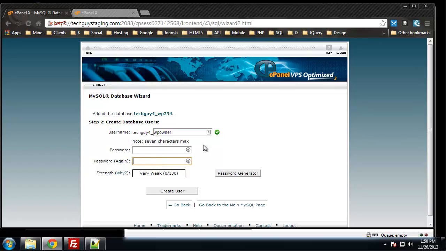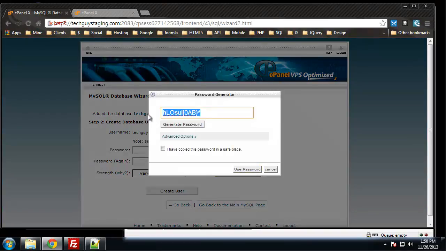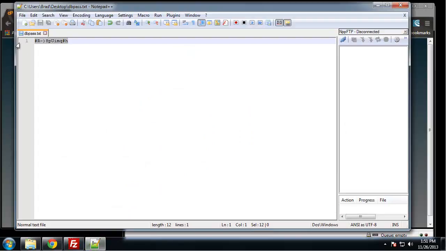And this is what's important, the password. You want something really secure. I'd suggest using this generator. It'll generate a nice secure password. Copy it. I'm going to paste it in a file.